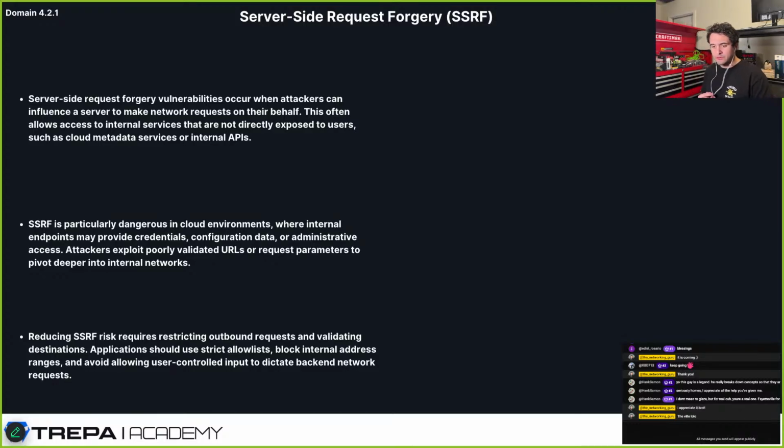So server-side request forgery is particularly dangerous in cloud environments where internal endpoints may provide credentials, configuration data, or administrative access. Because in the cloud and within a region, that's all multi-tenant environments, like I've been saying. You have a lot of microservices architectures where there's APIs and service accounts all over, right?